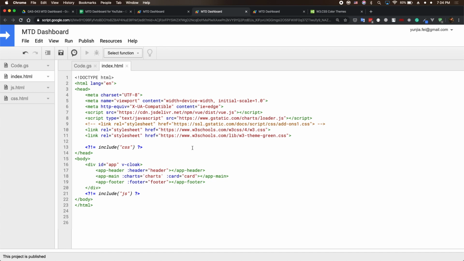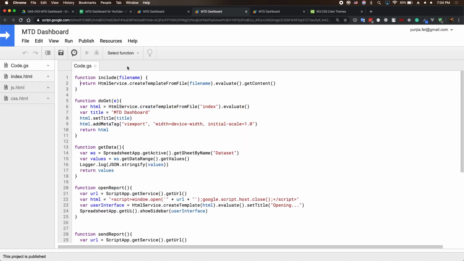If you don't want to get too much involved in this project, and if you are interested in this project and want to learn something about it, then I'm going to explain this project to you right now. Okay, so basically in this project I have 4 files here, and I have one .gs file and 3 .html files.